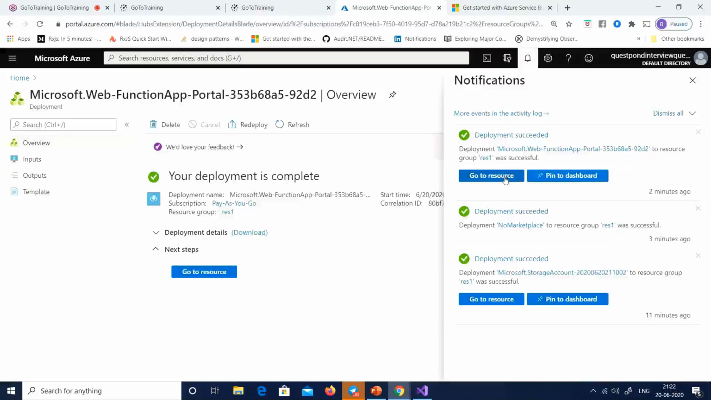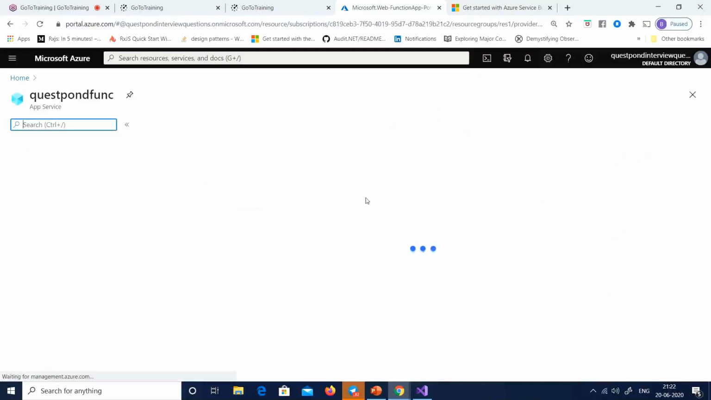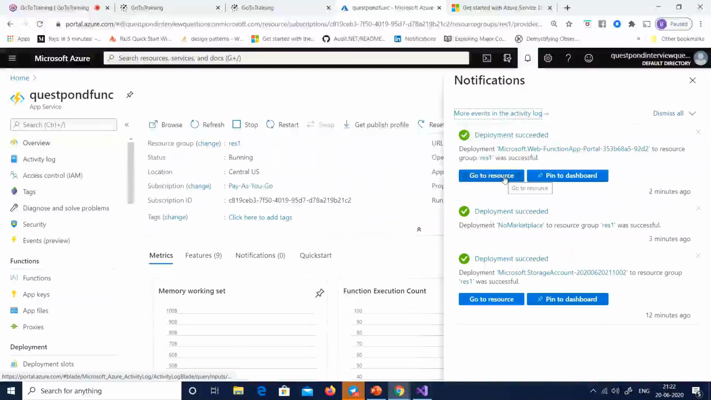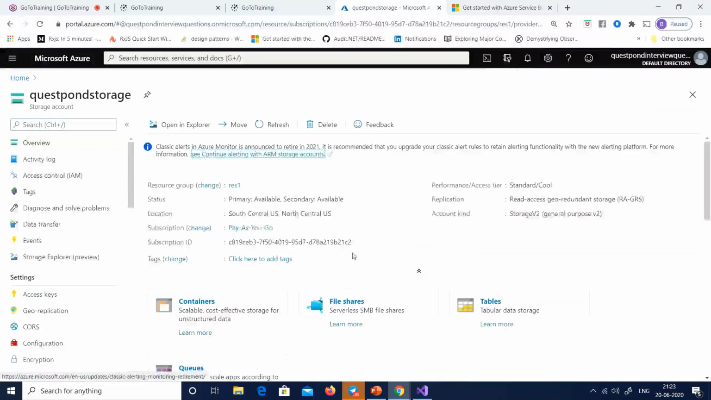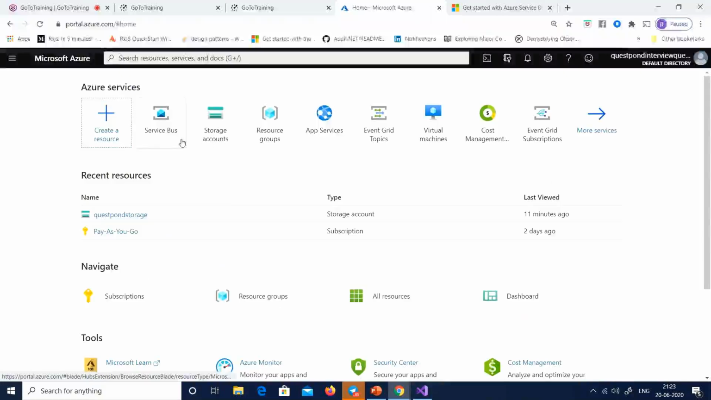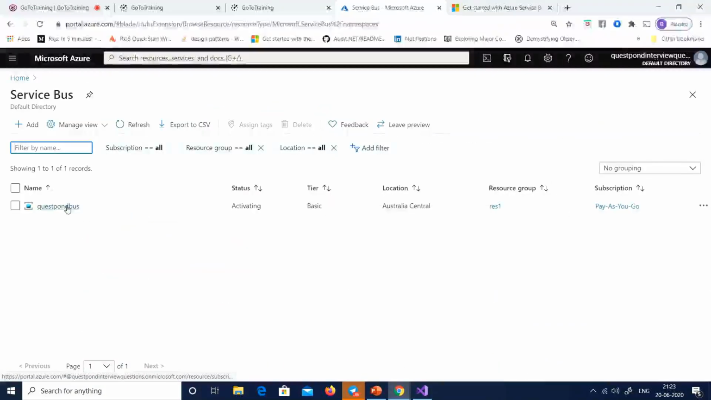Let's say go to resource. This is the function app. No, I don't want this. You will see that code later on. What is this? This one is the function app. That one is, I think, the storage. Where is my service bus? Service bus, yeah, there is a service bus, right? So there is a service bus.